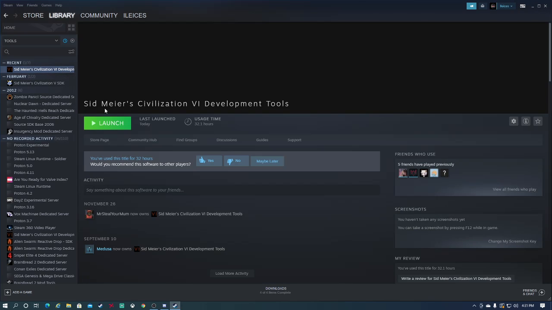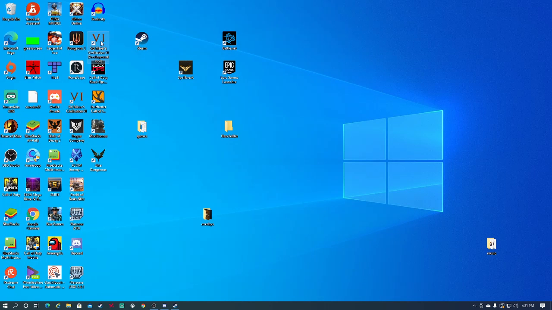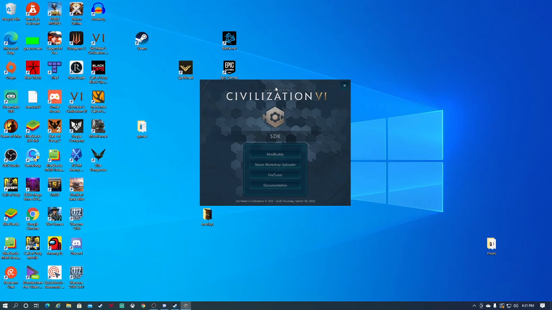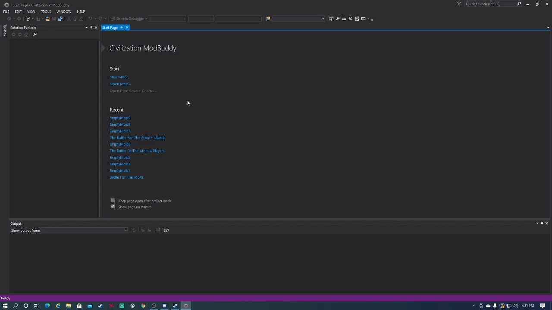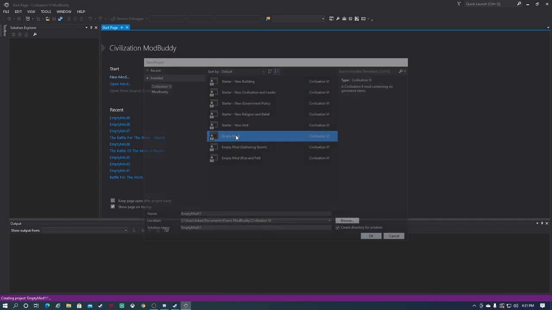So once you get it, you can launch it. I created a shortcut, and I just go here. So then you open up the Civilization tools, the SDK, and you will click Mod Buddy. So Mod Buddy, it's open, and what you're going to do is you're going to start a new mod. So just click New Mod, and then you will click Empty Mod.